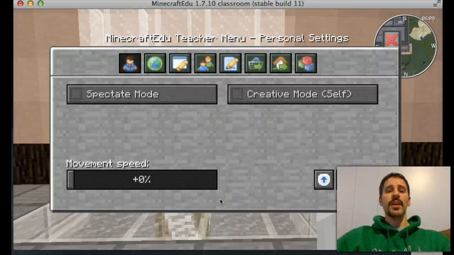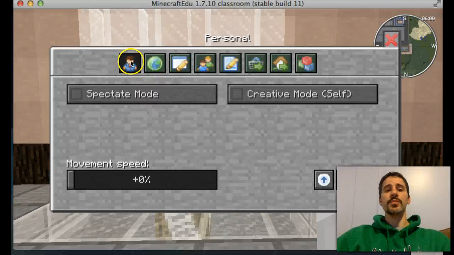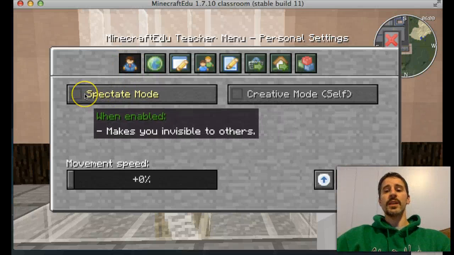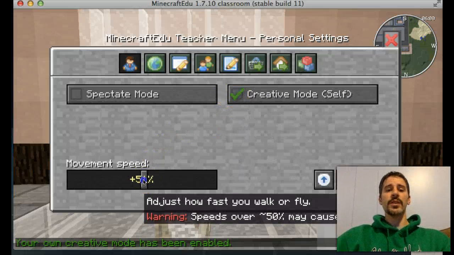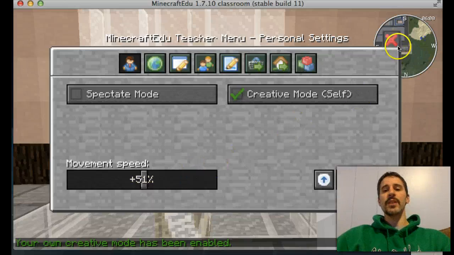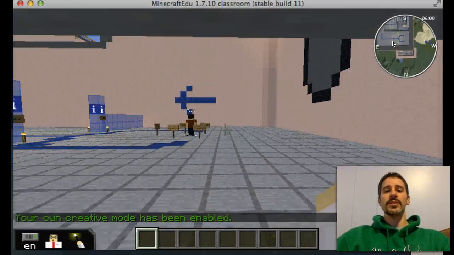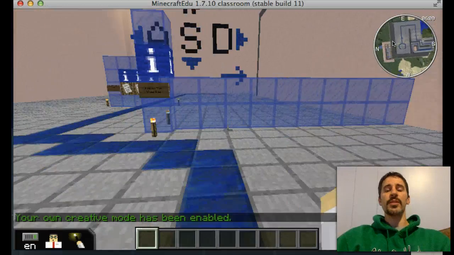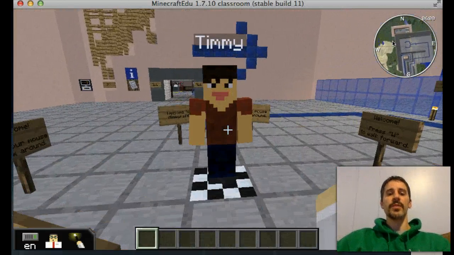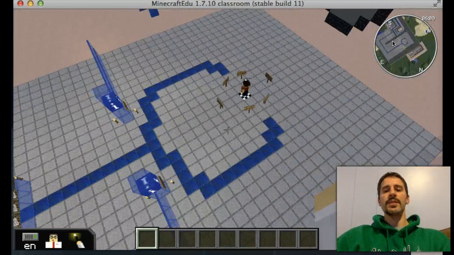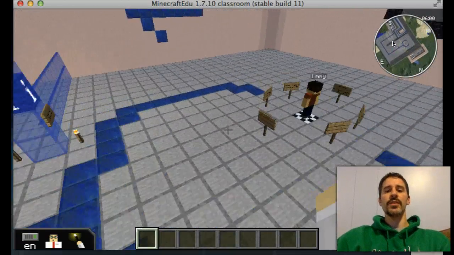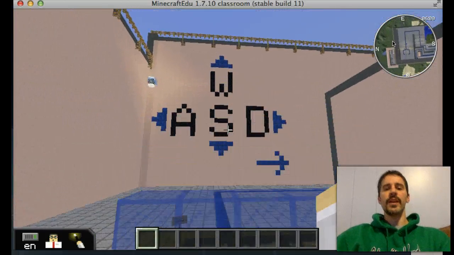If you hit M, here you get some controls. This very first window it opens up to is your personal page. You can go to spectate mode, creative mode, speed, and all that, and you can learn more about that on the website. I usually like to go to creative mode and double my speed so that I'm able to get around much faster than the students, and I'm able to keep track of them. But the creative mode even comes with, if I double click, I can hover above to see my students. If I hold down shift, I'll lower. So I have this ability to fly around.